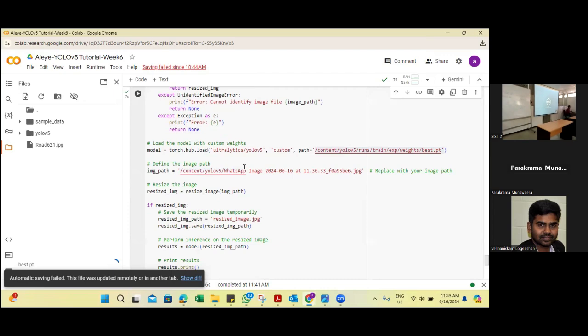YOLO V5 is a fairly older version. There is YOLO V10 also. So you can do the testing with that YOLO V10 and everything. Yeah, YOLO V10 is the latest one. It's faster and it's good in detection.